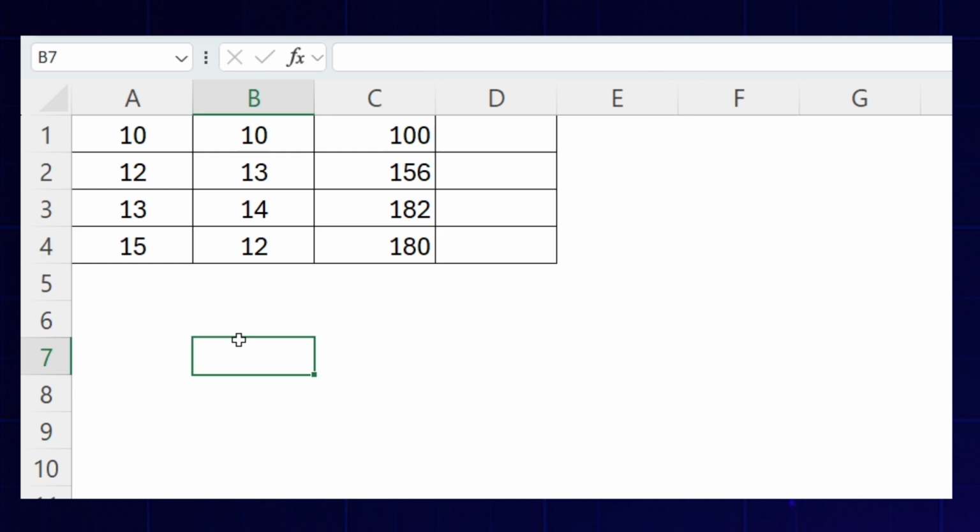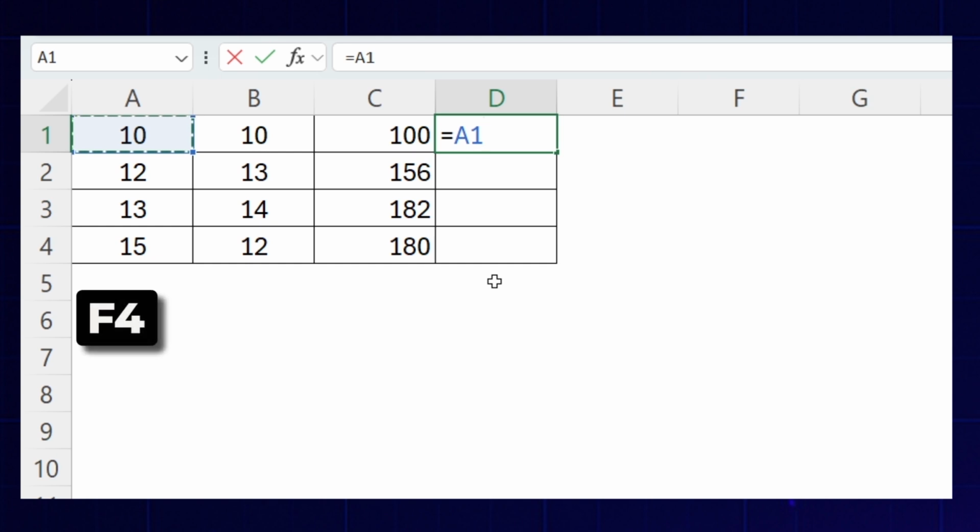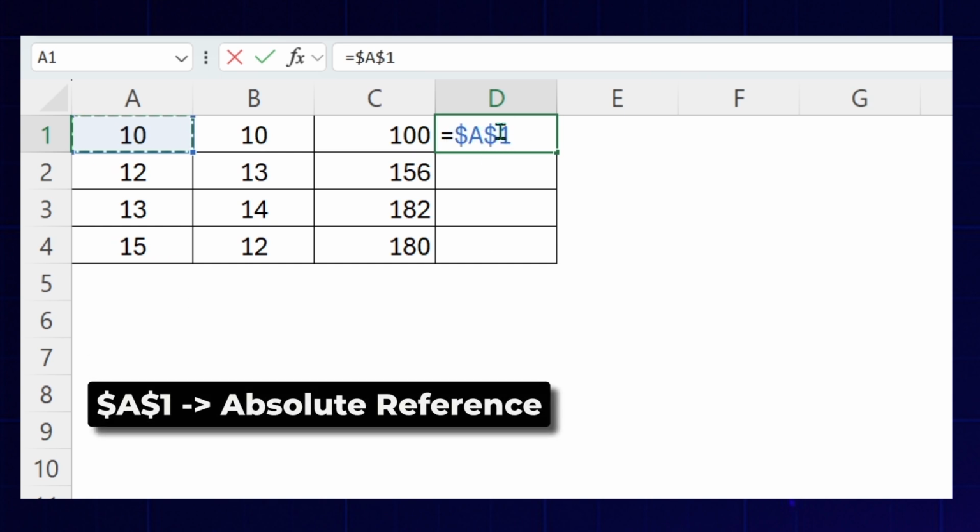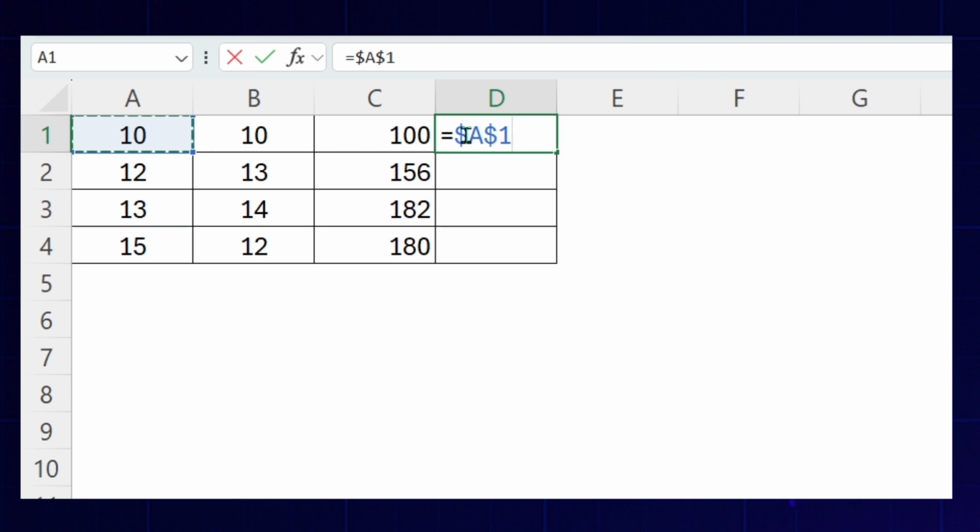Now let's change the requirement. I want my column B numbers to be multiplied only with A1, which is 10. So how will we do it? I will say equal to, I'll take A1, and before moving it to B1, I'll just press F4 one time, and you will notice dollar signs appear before A and before 1, meaning a dollar sign before column A and before row 1, and this says we have locked A1.